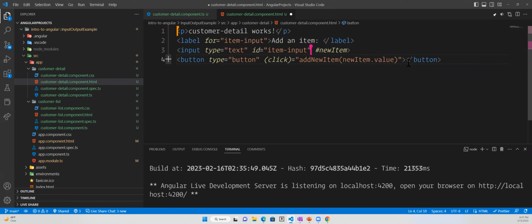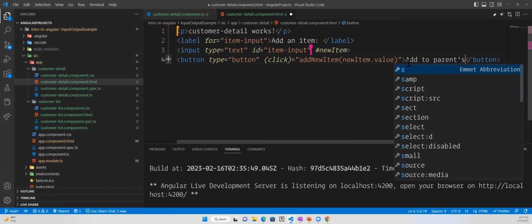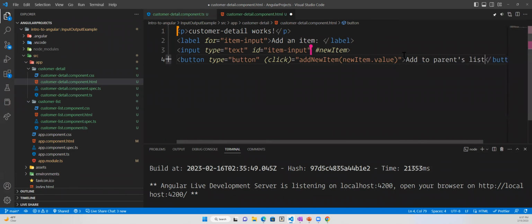And I think that's all for now. I think all I'm going to do is just add, let's see, add to parents list. Okay, add to parents list. Okay, so far so good.